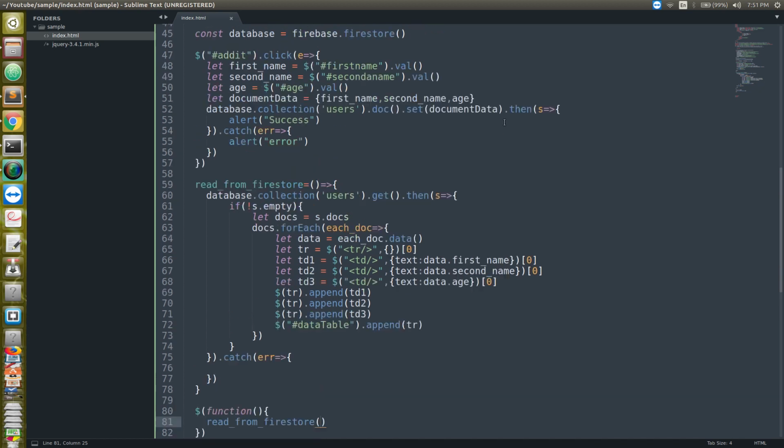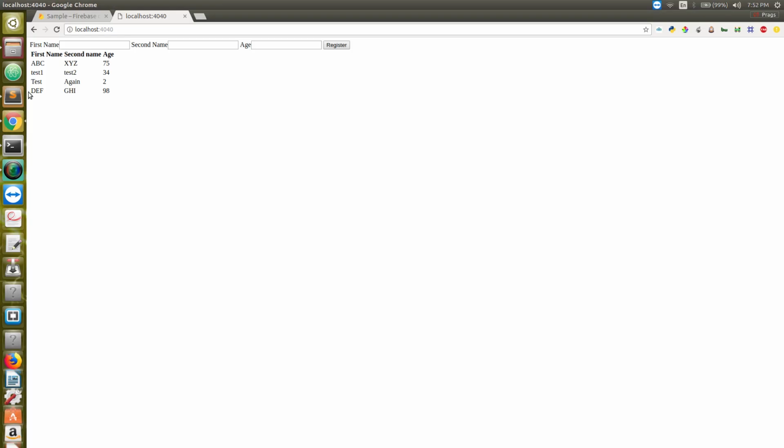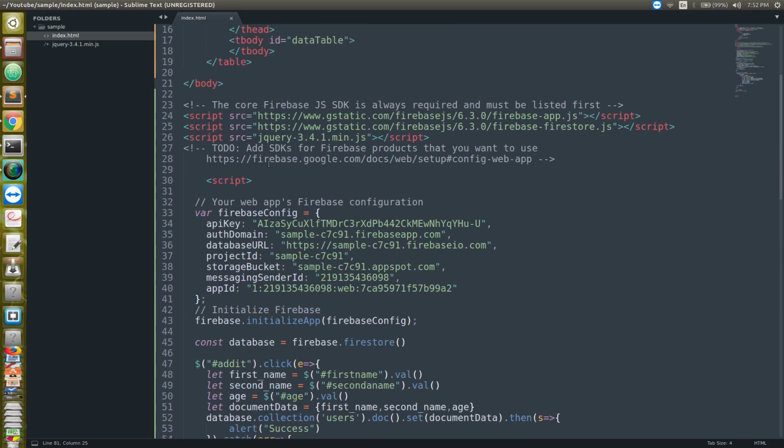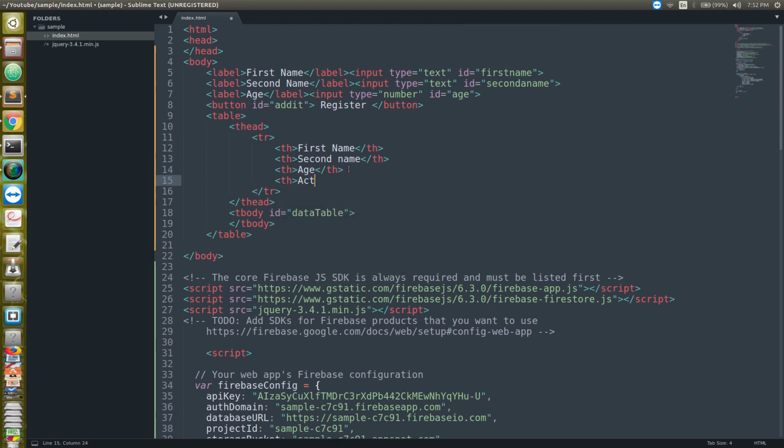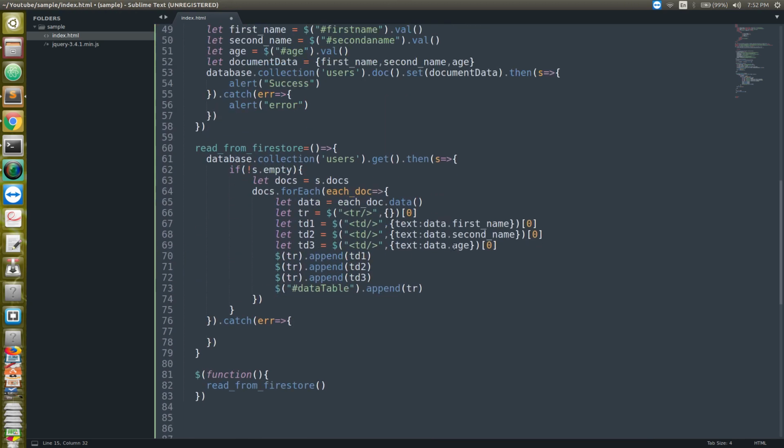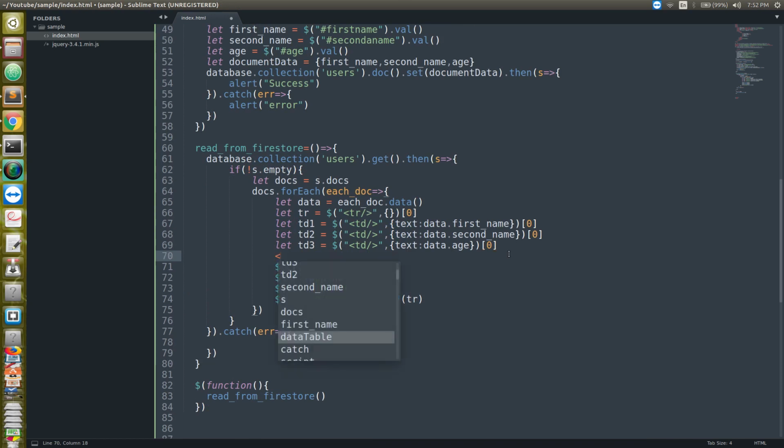Now we will create a button. Now let's see the GUI. In the UI we will see the data which has been retrieved from the Firestore. Now we'll set a delete button for each row so that we can delete the row and also from the Firestore. Now first let's create an action head. Now we will create a delete row, so delete column.